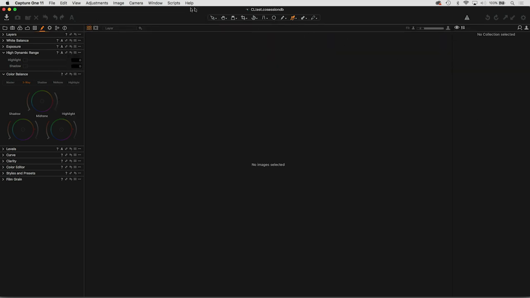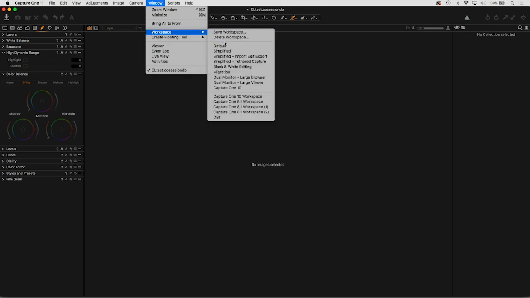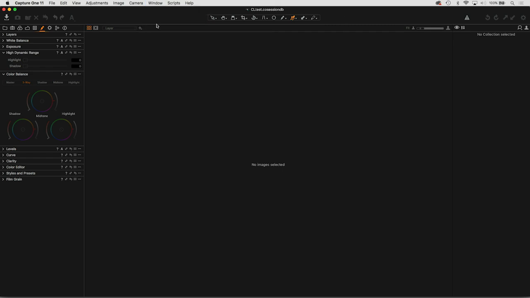Once you do that, you need to go to Window, Workspace, and then Save Workspace. So you can see there's all these different workspaces. DB1 is the one I use. That's the one I've saved. So then it always looks the same when I open Capture One. If you don't do that, it'll go back to a default or another workspace, and it can be a little annoying. I like to keep the workspace the same every time. So that's how you save that.